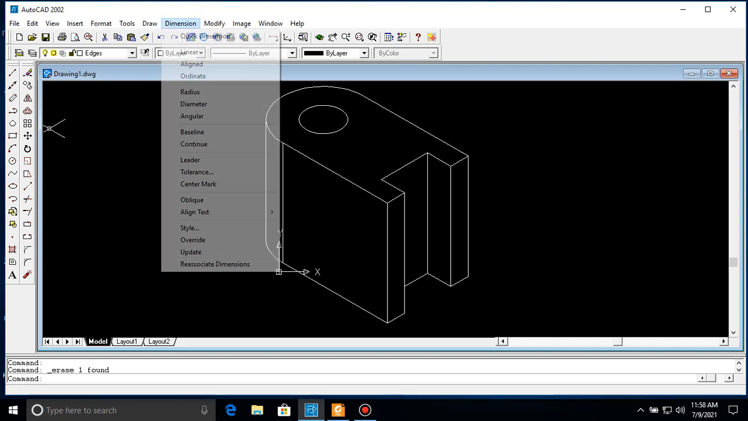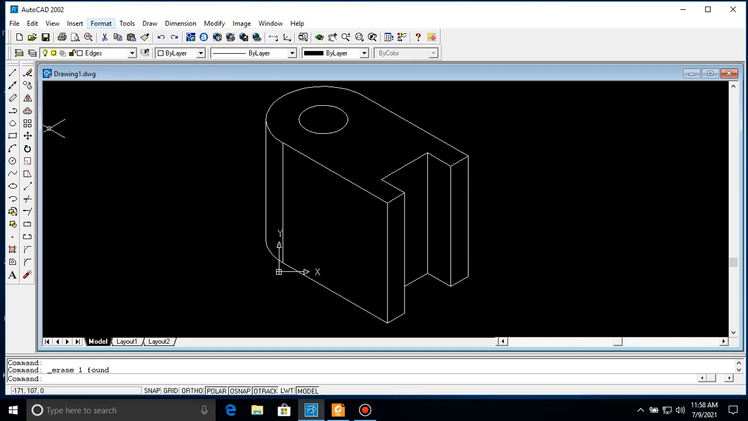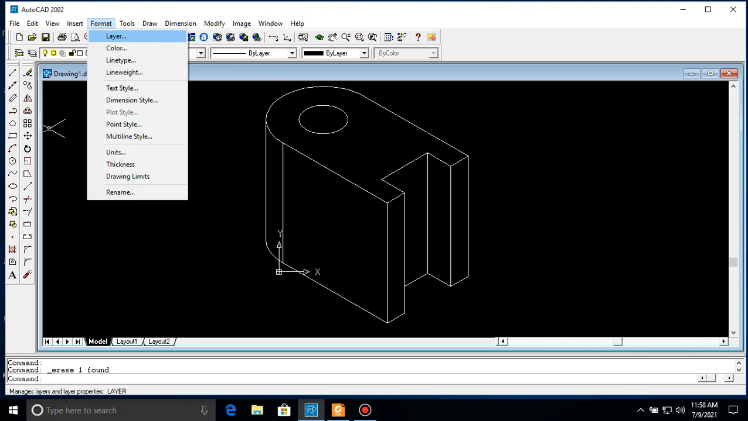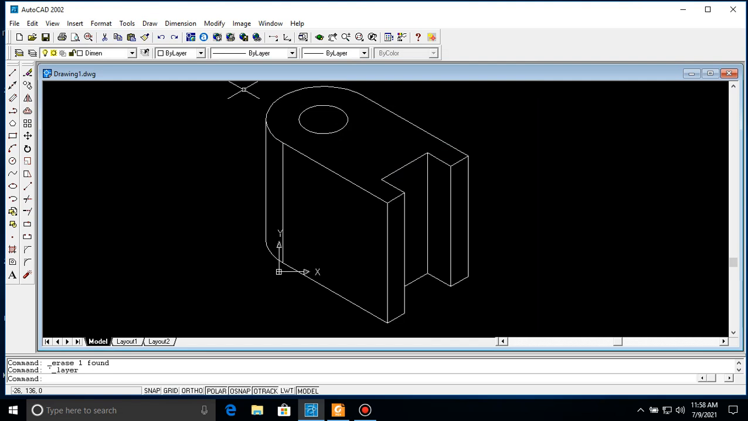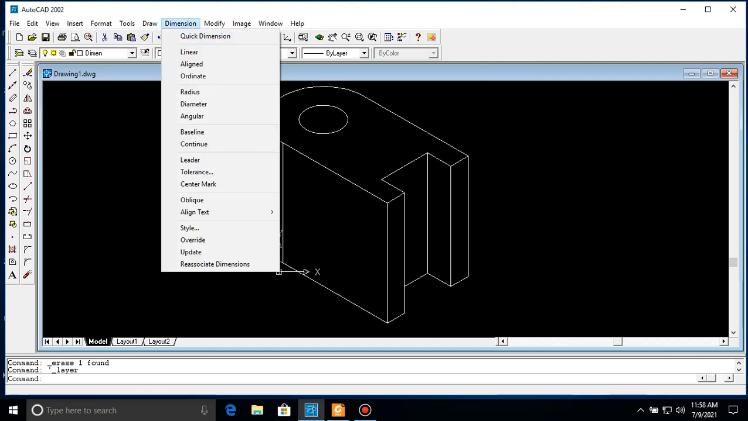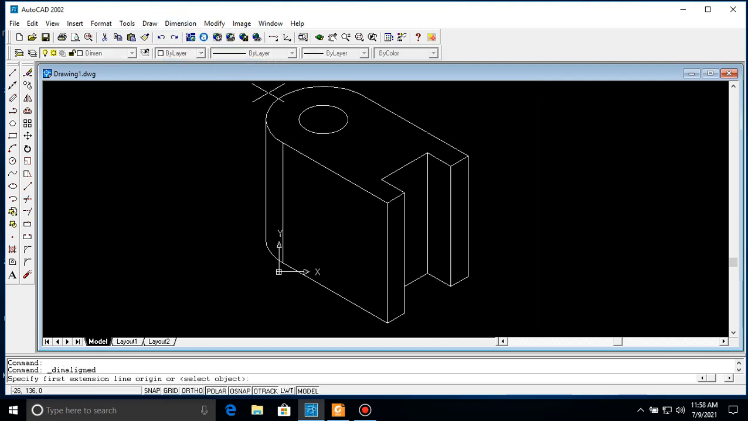So we are going to dimension using dimension layer. Format, go to layers, then you select dimension layer, make it current. You say okay. So got the dimension, we are going to use aligned dimension. So from here to there, they are not visible.